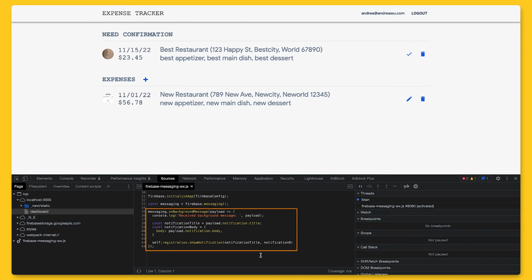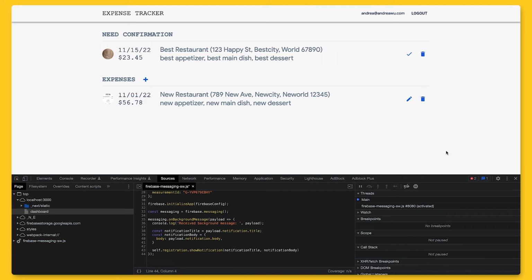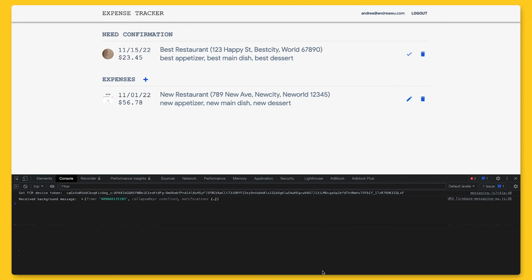Great! To make sure it's working, let's bring another page to the foreground so our app is in the background, and let's wait a moment. Here's the notification. And just to make sure, we can check the console log for background message to make sure the notification is indeed being triggered from the onBackgroundMessage function and not the foreground one.